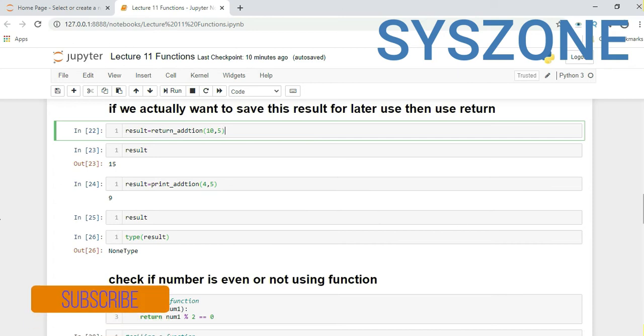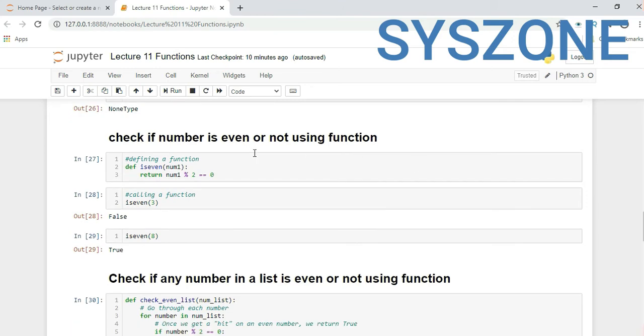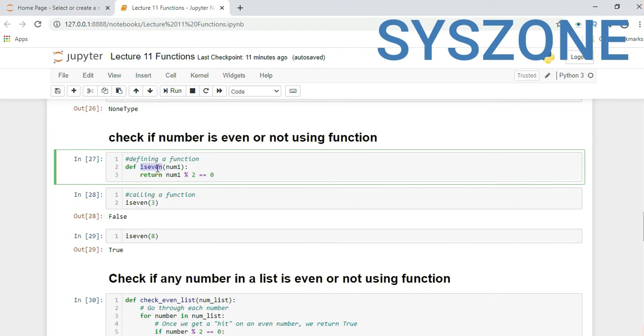Here we can create a function to check if a number is even or not. So here I am creating a function is_even to check whether the number is even or not.